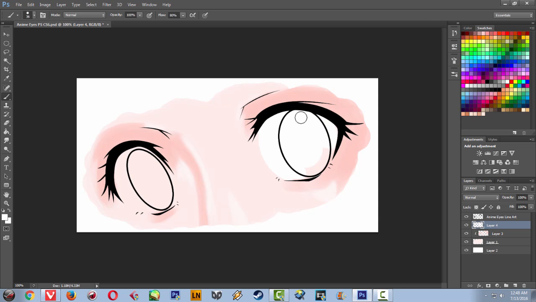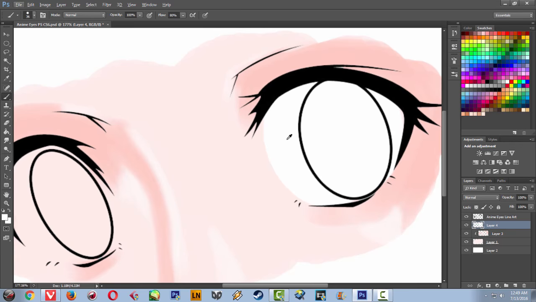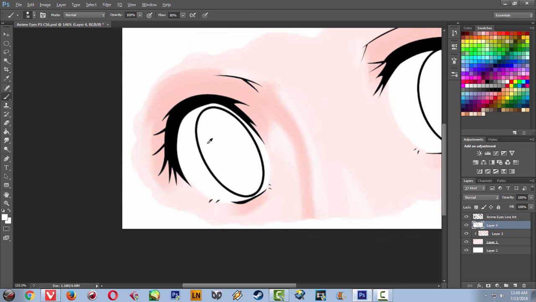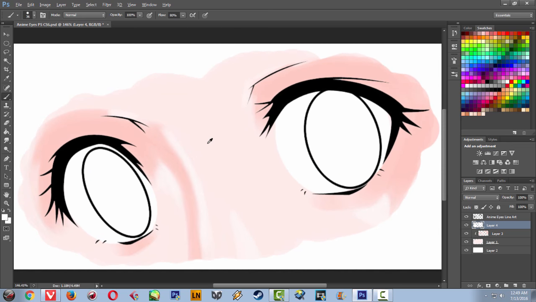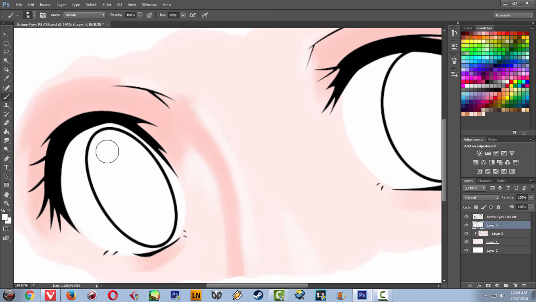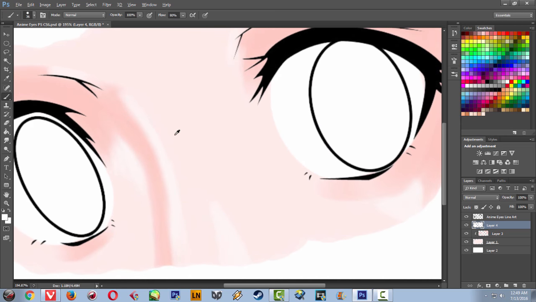Just color the white part of the eye. Alt mouse scroll to zoom. The one thing that I really dislike about Photoshop is that it does not have a stabilizer option, and it is really GPU extensive. It really pumps up the power of your GPU when you are doing some art. It's a very heavy software, I guess.